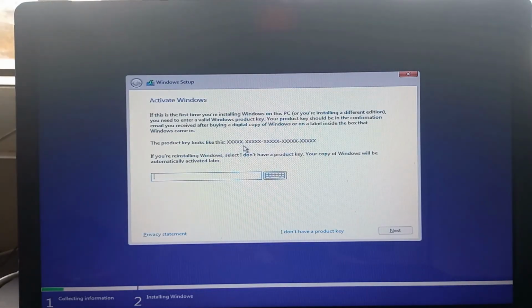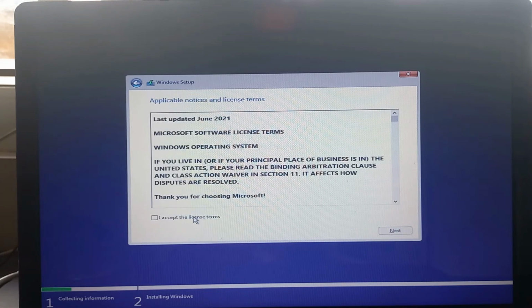No clickbait. I don't have a product key, but if you have one, enter a Windows 10 product key, not 11. I'm not sure if an 11 product key will work, but if you just click I don't have a product key, you can activate it later. So just click that, and then it's loading. There you go. I accept the license terms.